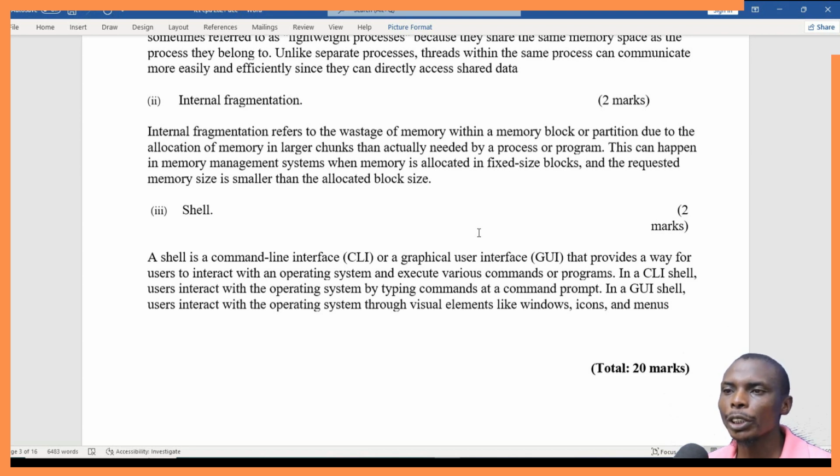So internal fragmentation is just the wastage of memory within a memory block or partition due to allocation of memory in larger chunks than actually needed by a process or a program. Because of internal fragmentation, there is a way we shall see of reducing that wastage by partitioning the memory, or fragmenting the memory, into smaller bits.